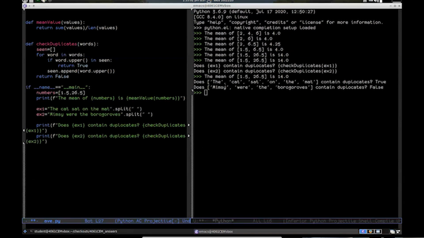There you go. So, does the cat sat on the mat contain duplicates? True. Does Mimsy were the borogoves contain duplicates? False. Okay, so there's our two answers to those things.